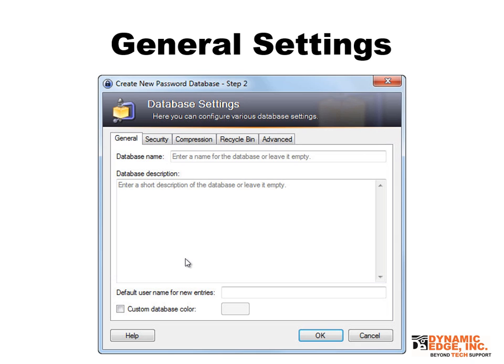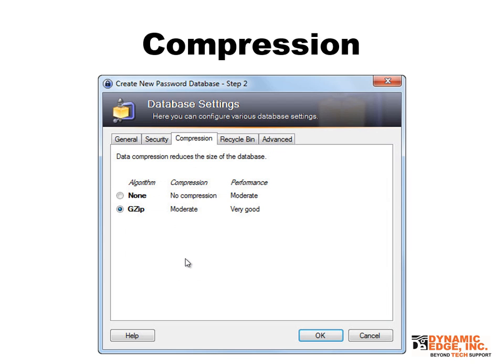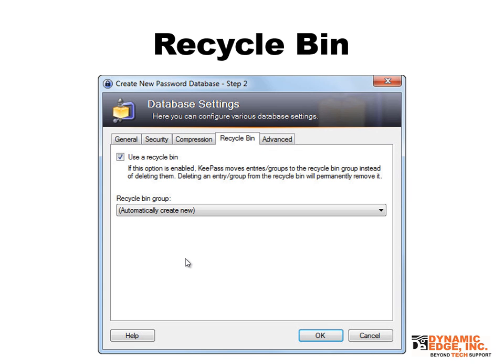After you click OK, you're going to come up to a window that says General Settings. It's going to have a number of tabs on it. You're going to simply click through the tabs. For Security, you're going to want it set to AES 256-bit encryption. And for key transformation, you're going to want to leave it at 6,000 keys. You're going to want to leave compression on gzip, which makes it so that the file doesn't grow out of control. And this also, as a gzip file, will work on an iPhone or an Android. You'll want it to automatically create a recycle bin, which is a place that a password will go to when you delete it.